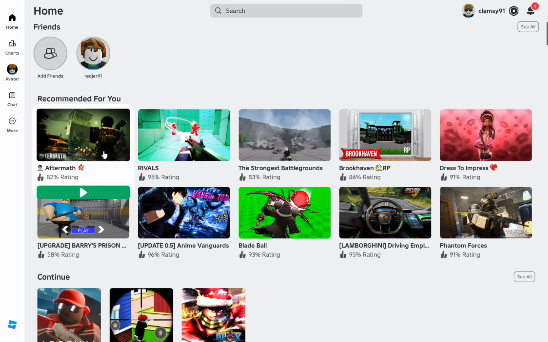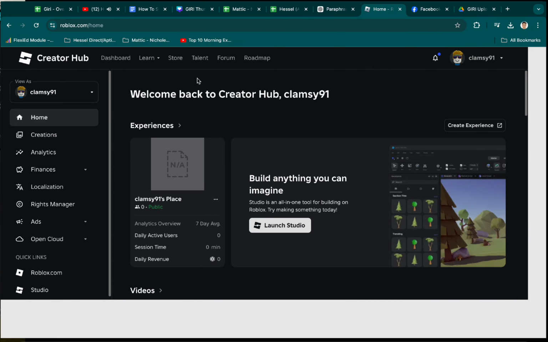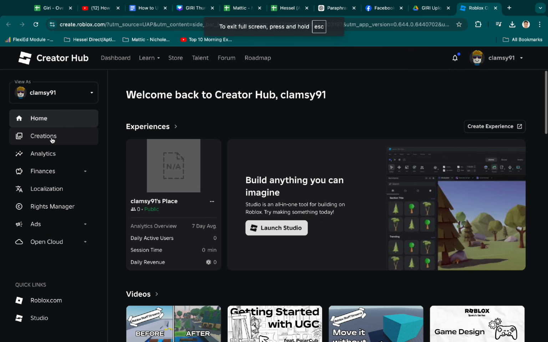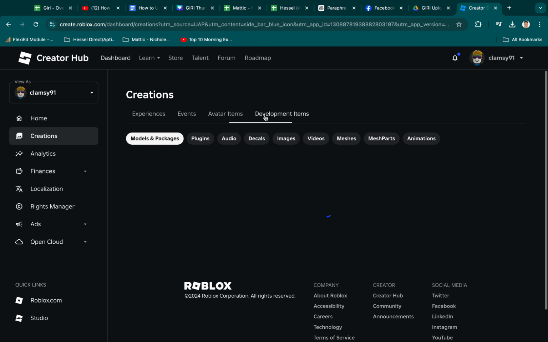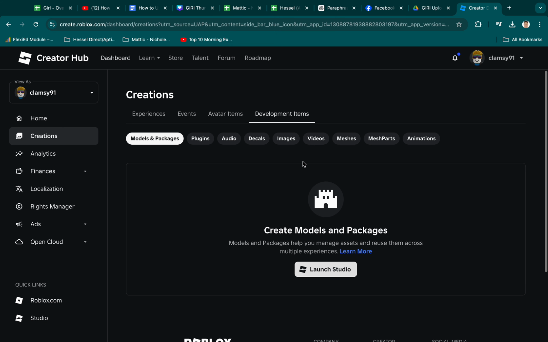Launch Roblox Studio by clicking the Roblox Studio icon in the lower left corner of the Roblox homepage. Once in Roblox Studio, click on the Creations tab. Navigate to Development Items, which is where you manage game assets. Select decals from the options available.